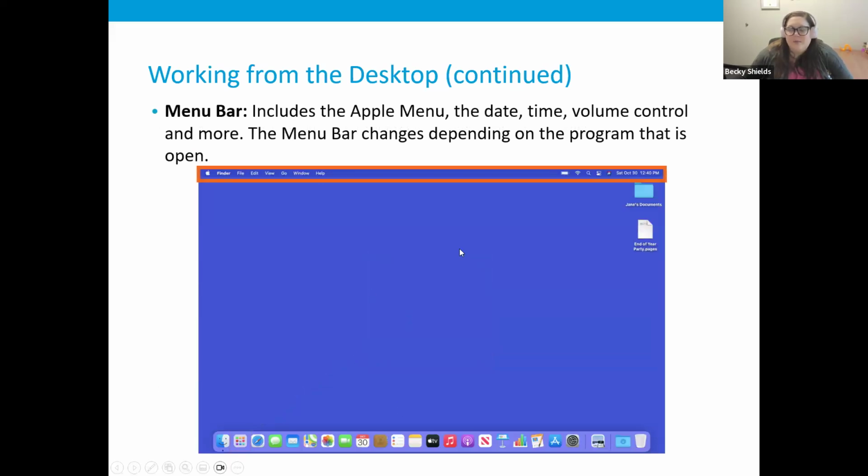Moving along to other parts of the Mac desktop, at the top of the Mac, we have the menu bar. So this includes the Apple menu. It'll have the date, time, volume control, and more. And something that is really interesting about the menu bar on a Mac computer is that it will change depending on which program is open. And I will show you what I mean by that as we start opening up different applications using these screenshots here.